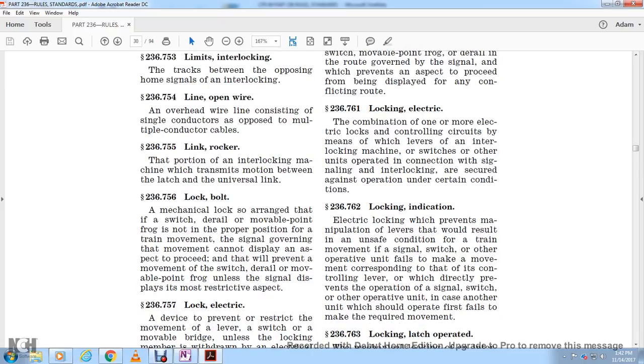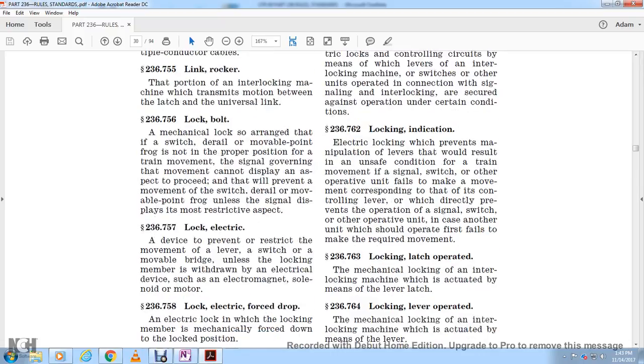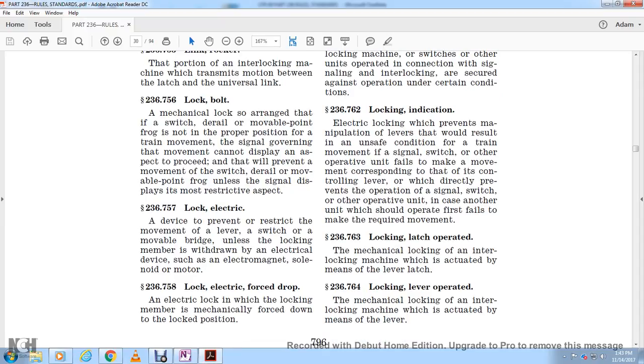Mechanical lock arranged with a switch, derail, or movable point, but not in the proper position for the train movement. The signal governing the movement cannot display an aspect of proceed. This will prevent the movement of the switch, derail, or movable point of the frog unless the signal displays the most restrictive aspect. Lock, electric: a device to prevent the restrictive movement of the lever, switch, or movable bridge unless locked, with the move withdrawn, with an electrical device such as an electromagnetic solenoid or motor.